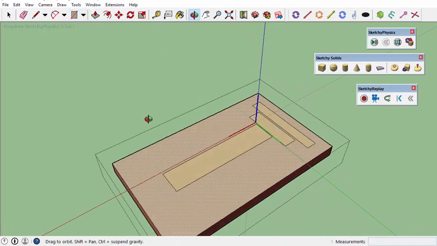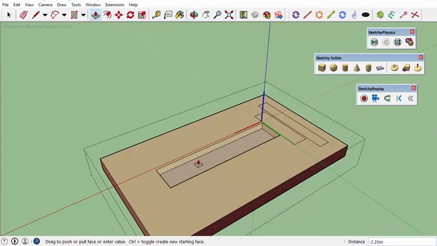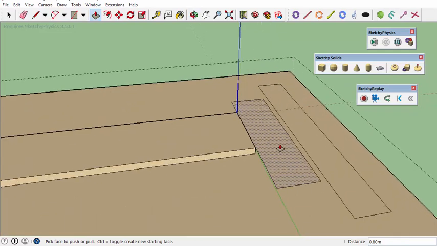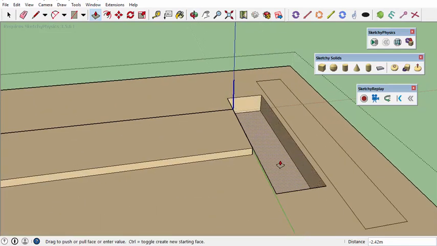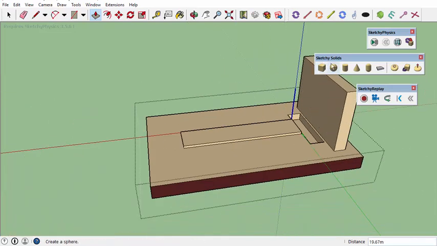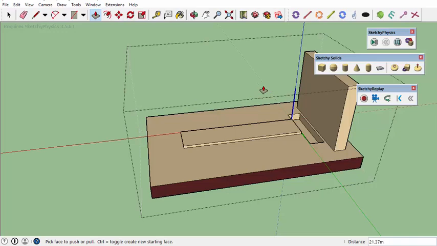Okay, I will get back this push and pull tool, and I pull it down. When you hit them, they kind of fall down, and this one will be a kind of billboard.